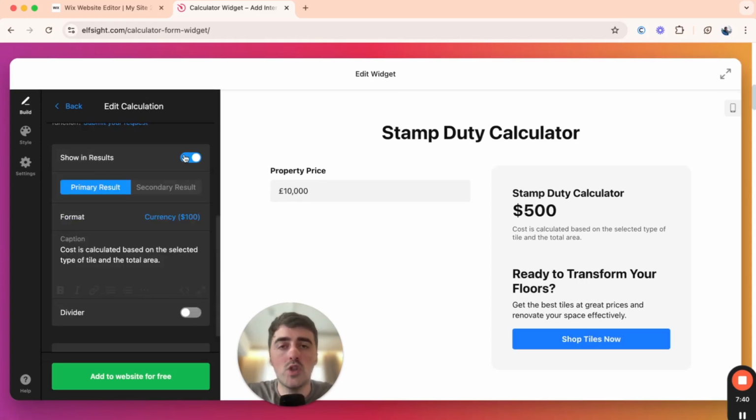Then at the bottom here, we have showing results. This basically allows you to hide the final outcome right here. So if you want to collect emails, you might want to hide this, and then the person can submit the email, and then they can get the result basically, if you want to do that. In this case though, I'm keeping it simple.